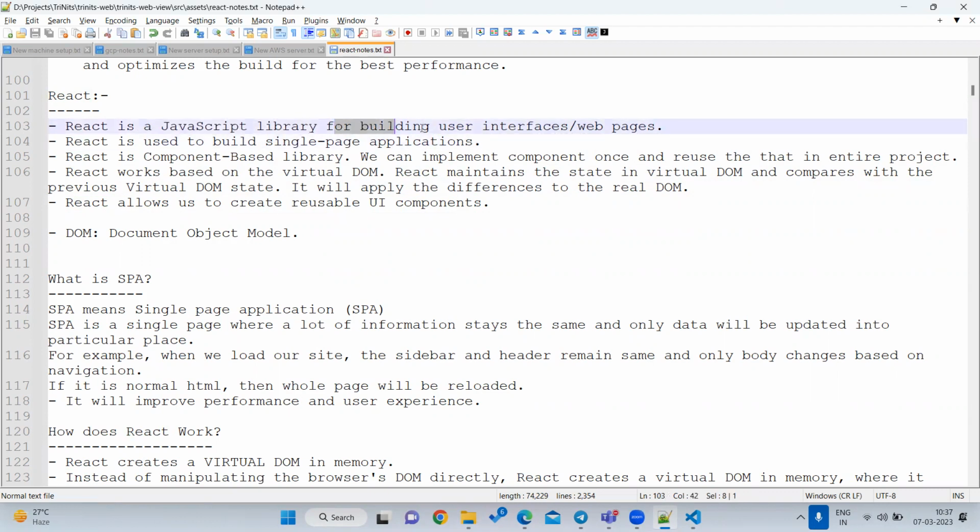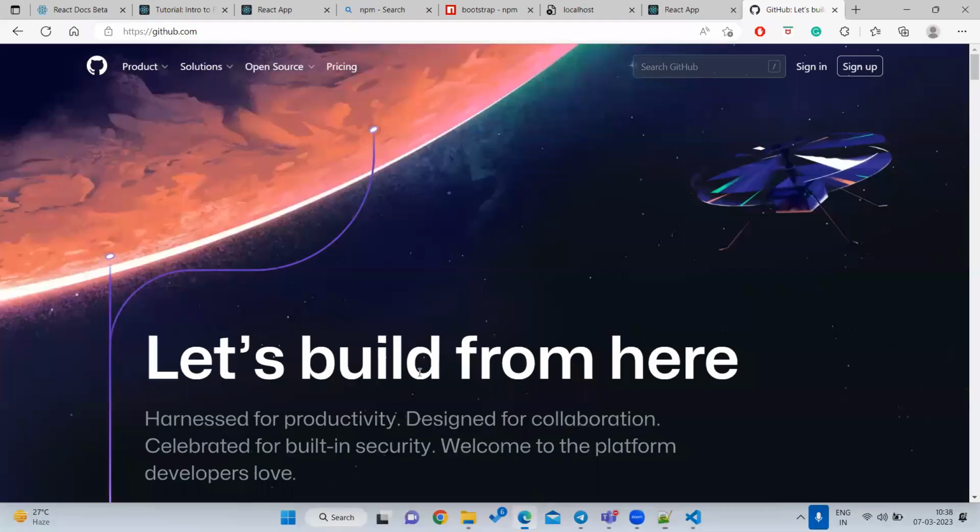For what purpose are we using React? To build interfaces, or to build web pages. If I want to develop a website very quickly, then I can go and use React. That is one thing. And the other thing you can do using React is develop a single page application. People call this an SPA. SPA means single page application. In an interview, they will ask what an SPA is and how we are going to create one here.